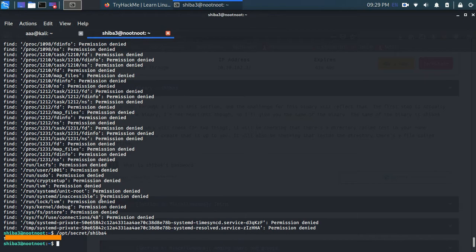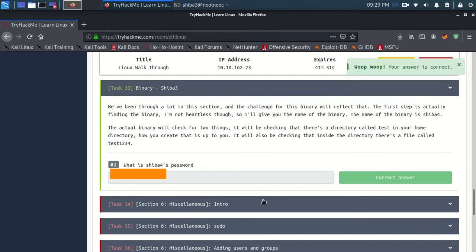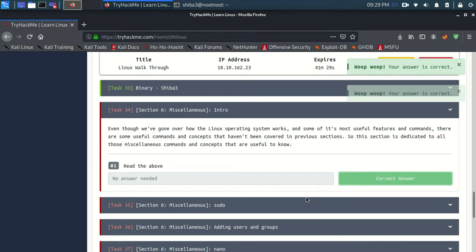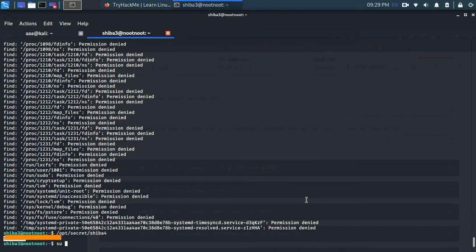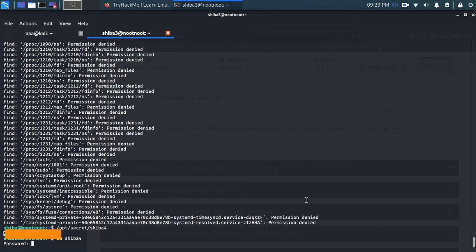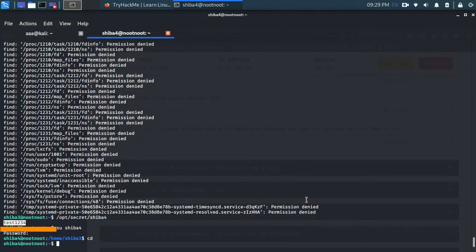Is this the password? Let's check. Yep, that's the password. Oh, that was great. So let's switch user to Shiba4, and I'm doing this copy paste work via my Ctrl+Shift+C and Ctrl+Shift+V.